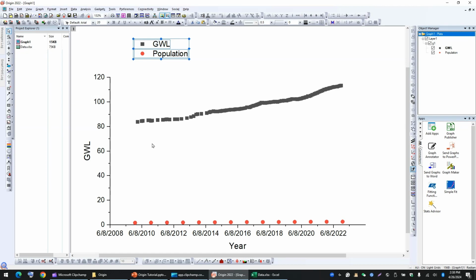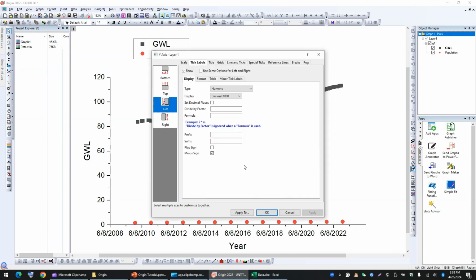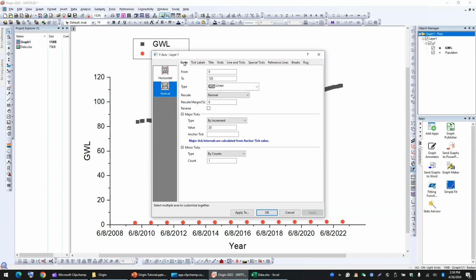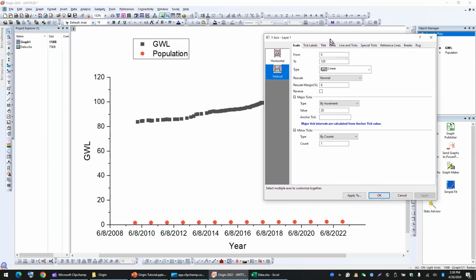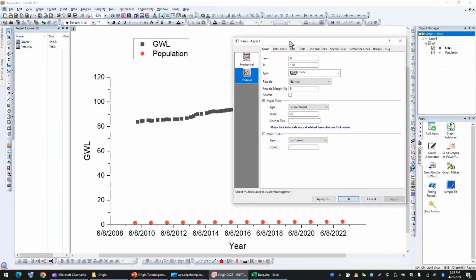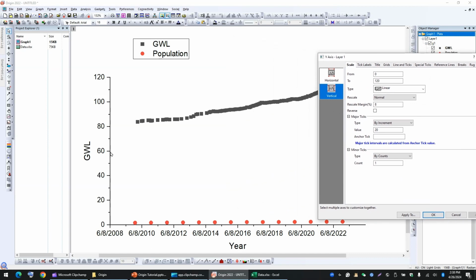It is quite easy to change the scale. You just need to double click on the scale and a pop-up window will appear. This is the scale on the left axis. Okay, so we will go to scale. This is how you can change the scale. Currently we actually don't need this large scale.